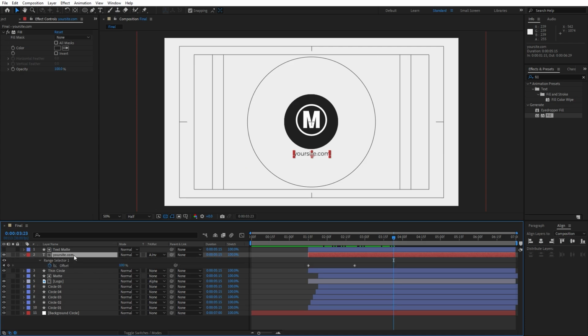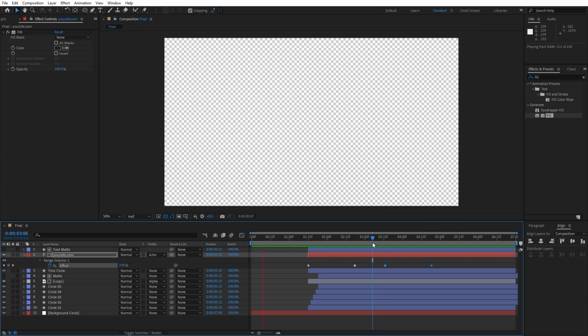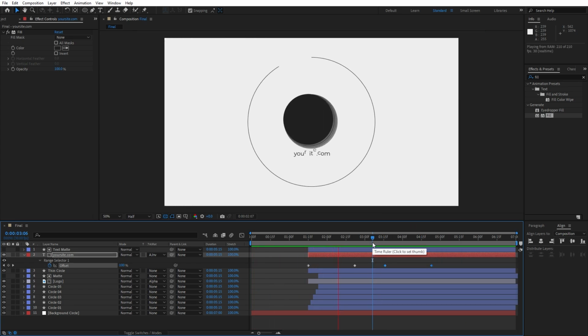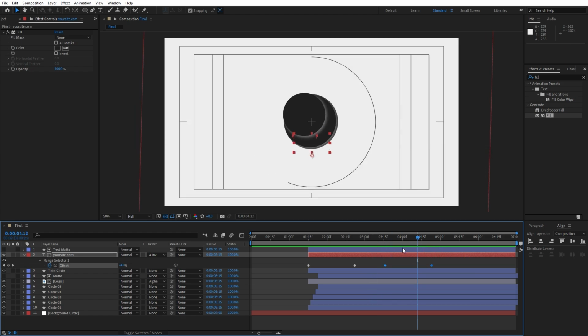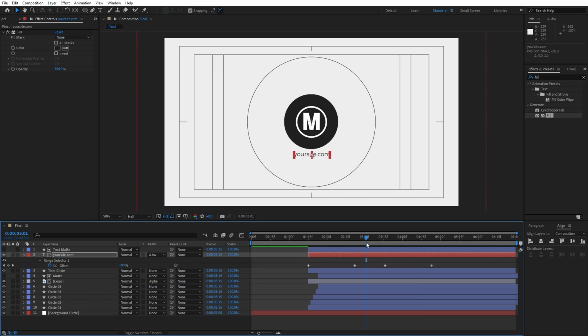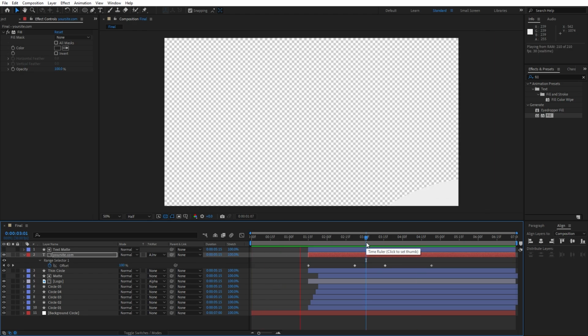Now hit U to show all of the keyframes again, select them, hit Ctrl+C, and here from maybe 3 seconds and 15 frames, paste it, go right click, keyframe assistance, time reverse. Now let's hit 0 again. This is looking cool. And our nice animation is here. Maybe to move this yoursite.com down a bit more. And this is looking great.